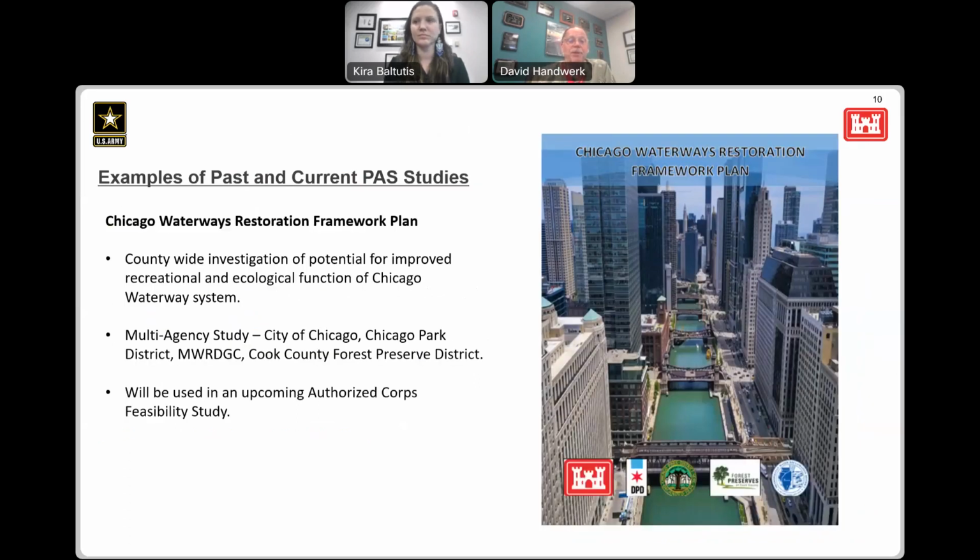This is one we finished up last year, the Chicago Waterways Restoration and Framework Plan. This is countywide, looking at the Chicago area waterway system, so the Chicago River and some of the connecting channels as well. This was a multi-agency study involving the city of Chicago, the Park District, MWRD, and the Forest Preserve District, looking to improve recreational and ecological function of the waterway system. This one will be one of the foundational documents for an upcoming authorized Corps of Engineers, a larger feasibility study that we're just getting funding for this year.